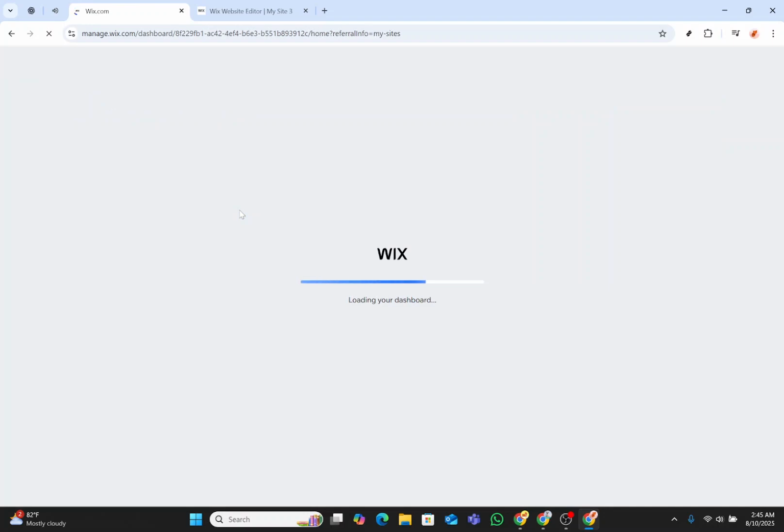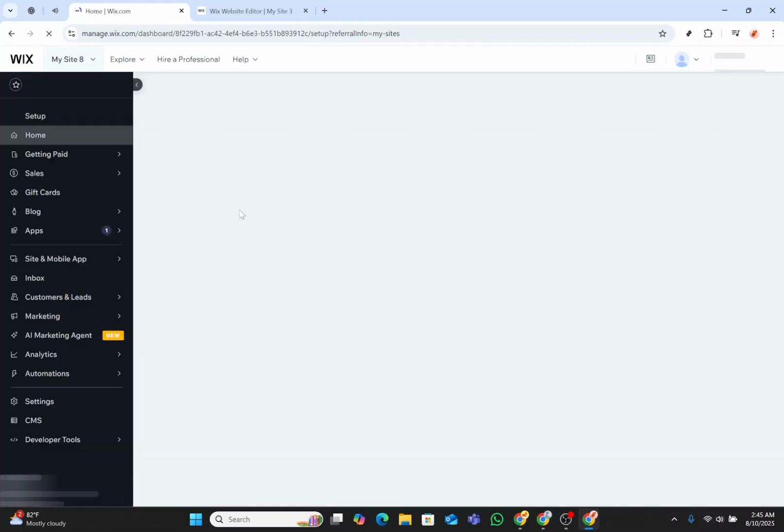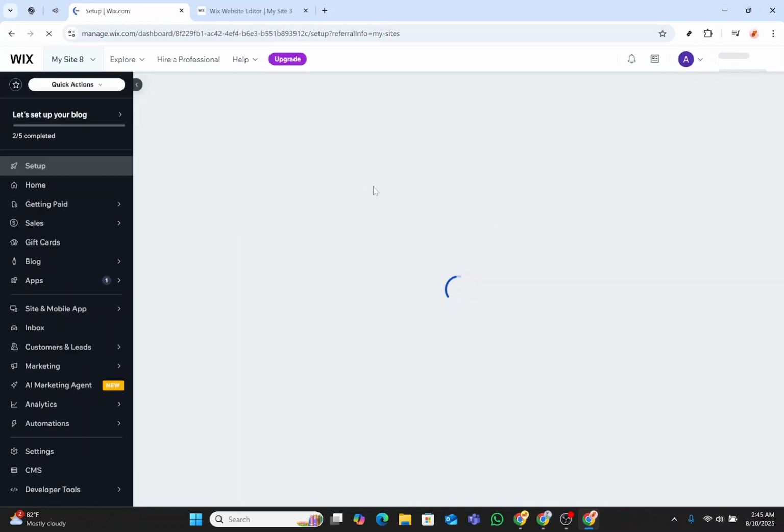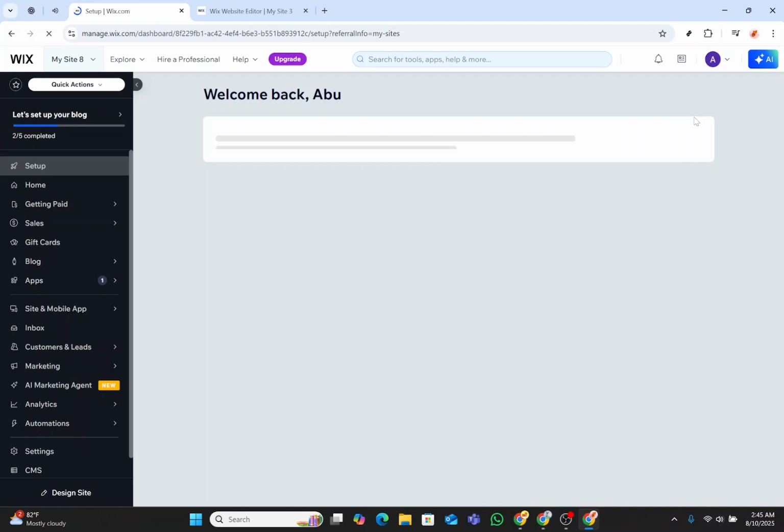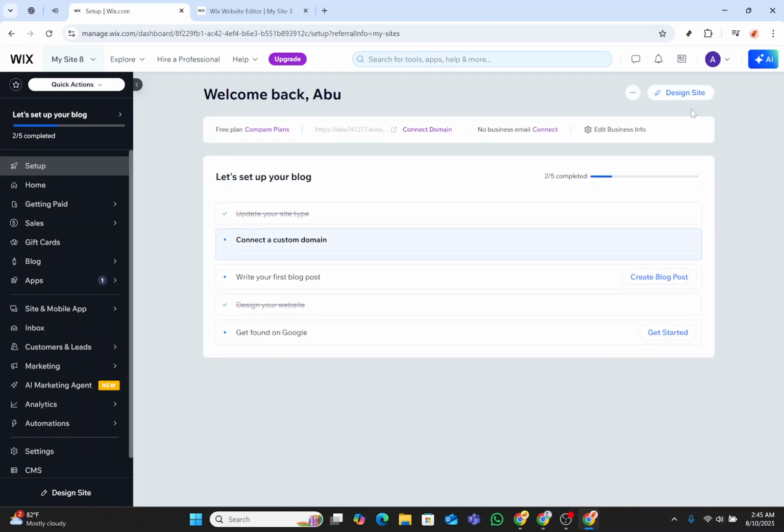Once selected, you'll find yourself on the dashboard of the chosen site. Look for the Design Site option. Here's where the magic happens. You'll now enter the Wix website editor, which provides a robust set of tools and features for you to bring your site to life. But before we get ahead of ourselves, let's focus on adding the members area to your site.